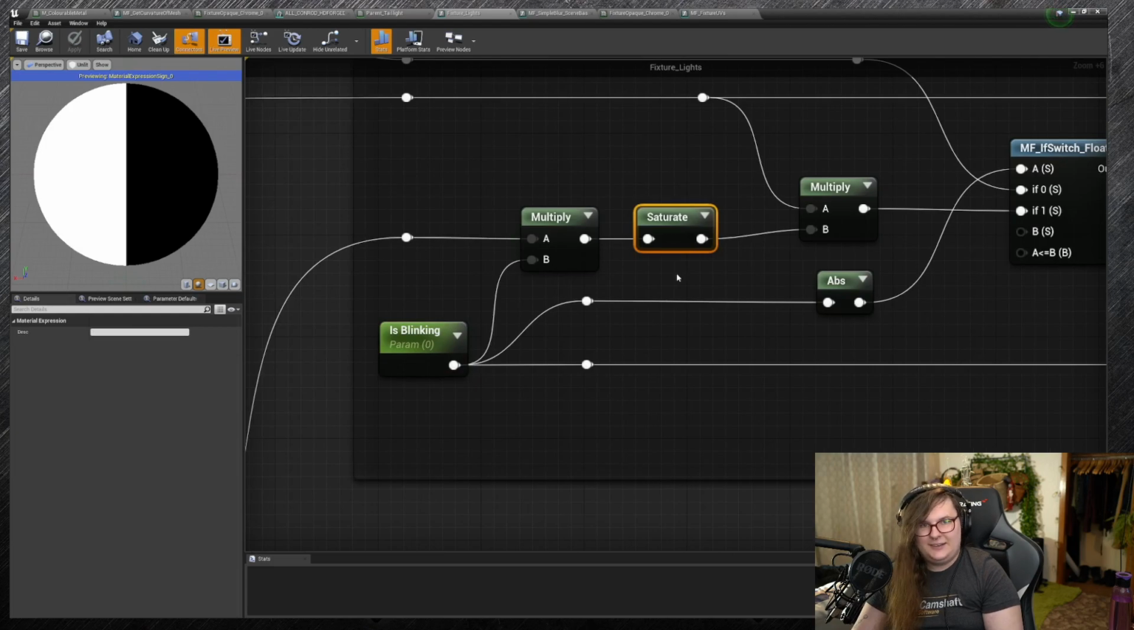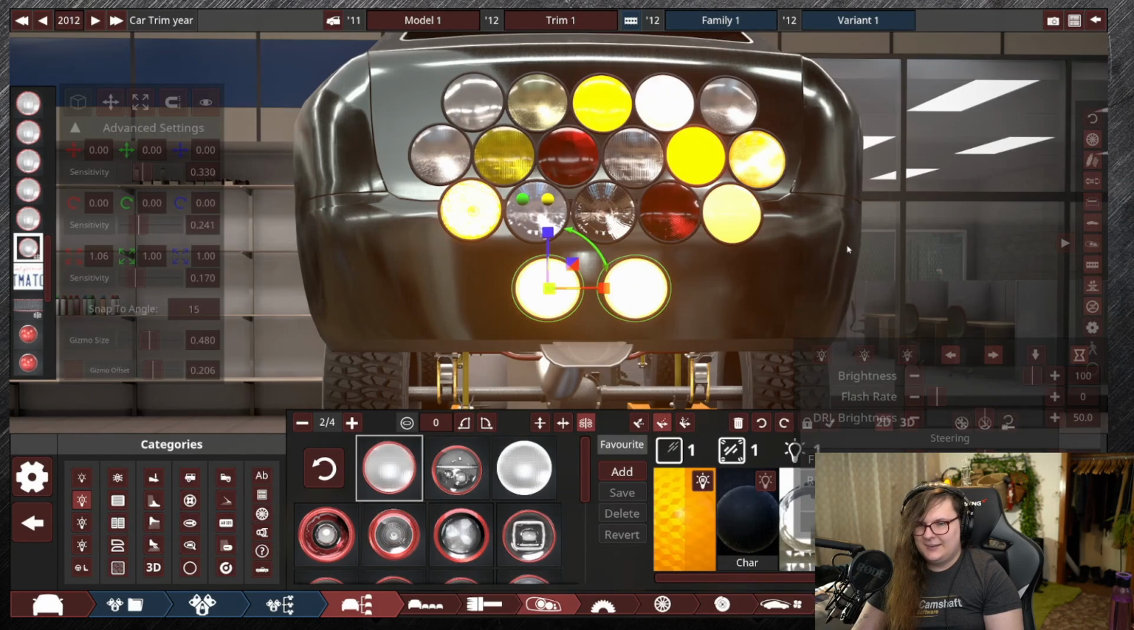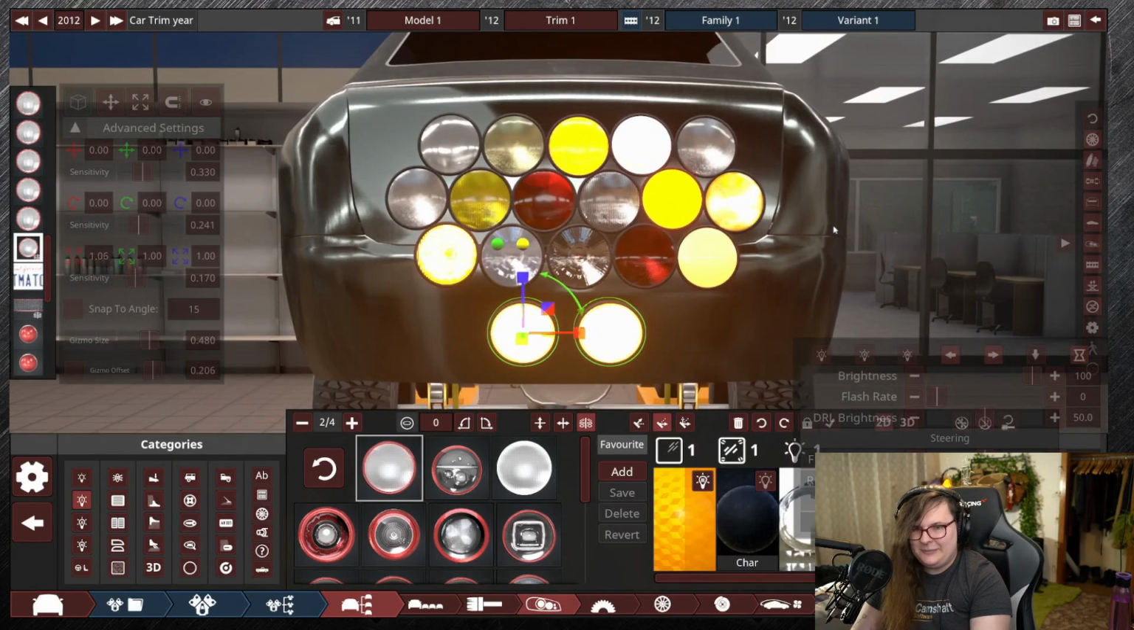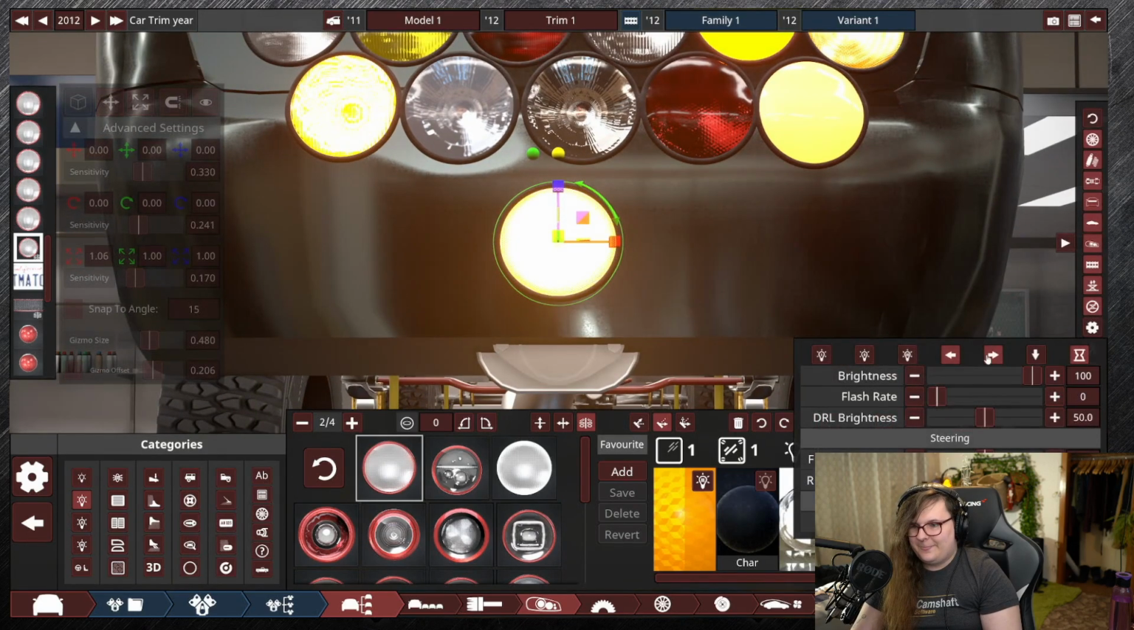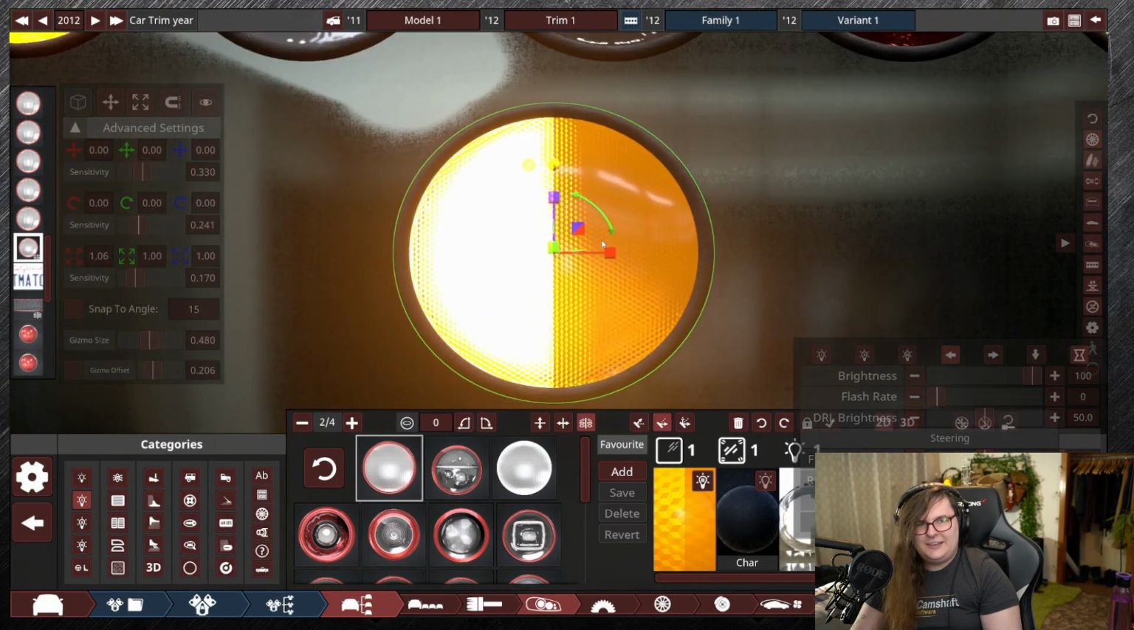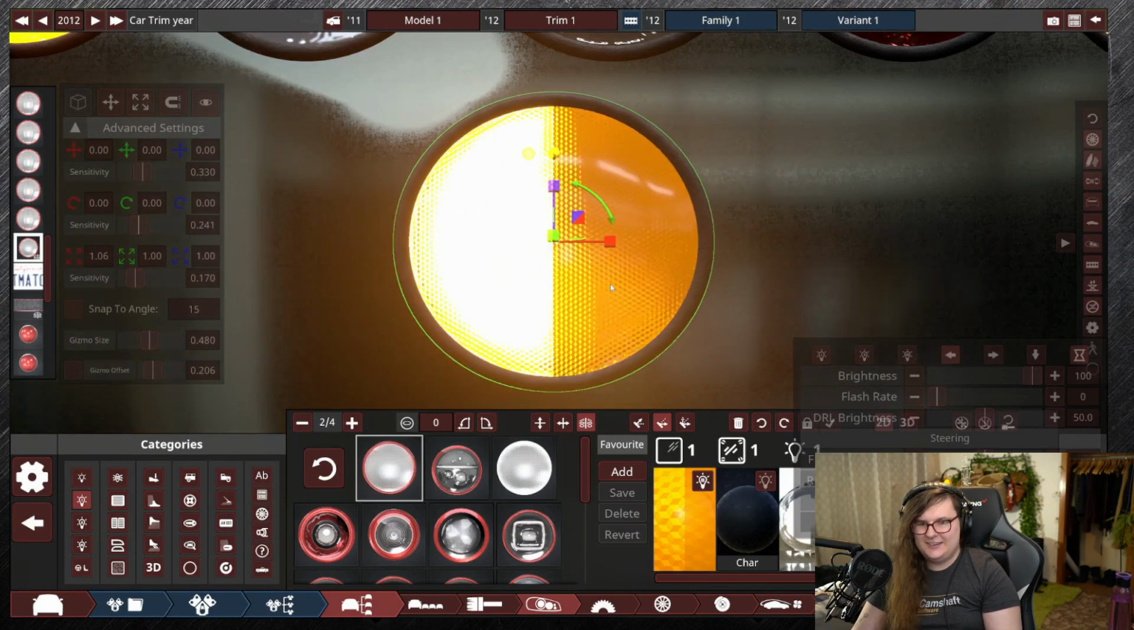If I saturate it, otherwise it's negative 1 and positive 1. But saturate just clamps it to 0. It's simple, and it's free. Just use saturate. It's great. And with that simple little bit of math, I am able to have half of the indicator on, and only half of the indicator on, regardless of where the car is or where the headlight is.